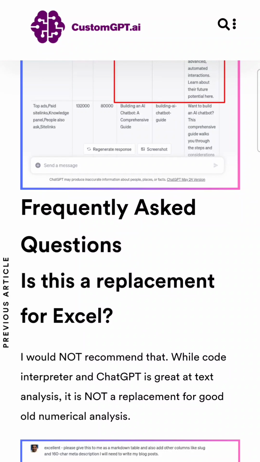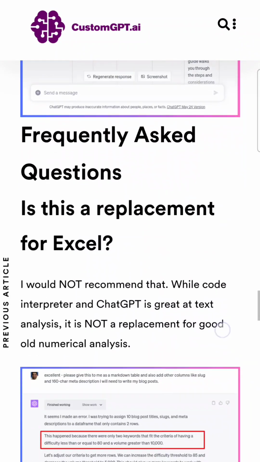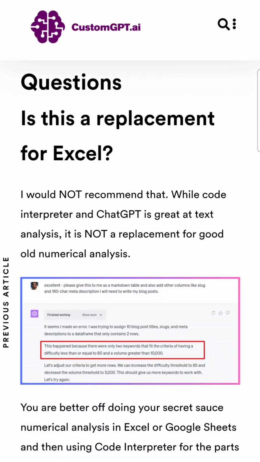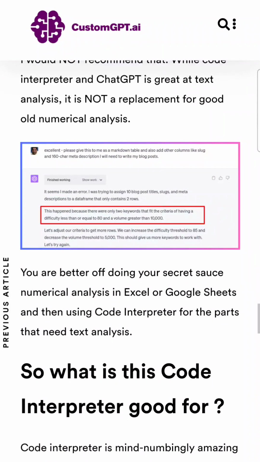Frequently asked questions: is this a replacement for Excel? I would not recommend that. While Code Interpreter and ChatGPT are great at text analysis, they are not a replacement for good old numerical analysis. So, I'm not saying that ChatGPT is a replacement for Excel. It is good for text analysis. You are better off doing your secret sauce numerical analysis in Excel or Google Sheets and then using Code Interpreter for the parts that need text analysis.